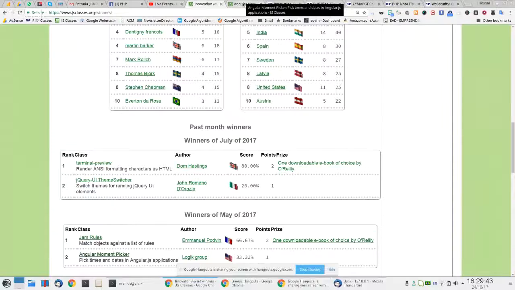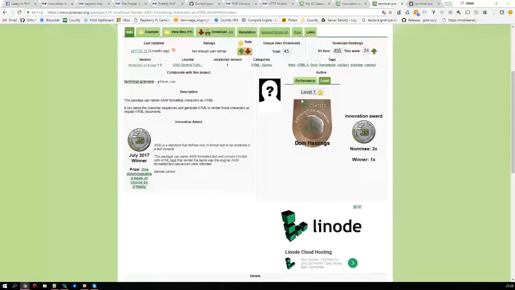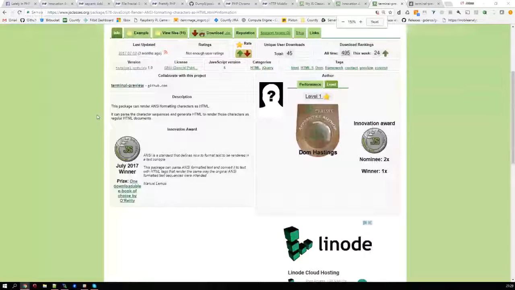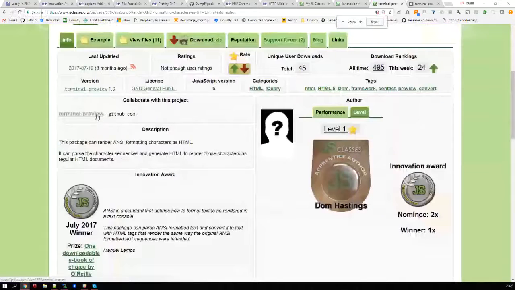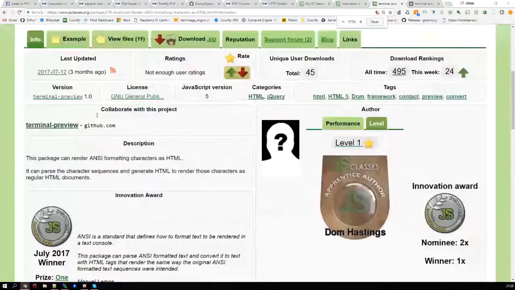Let me choose. It's really hard. A or B? Let me zoom in a bit. Not too much. Yeah, this is right.